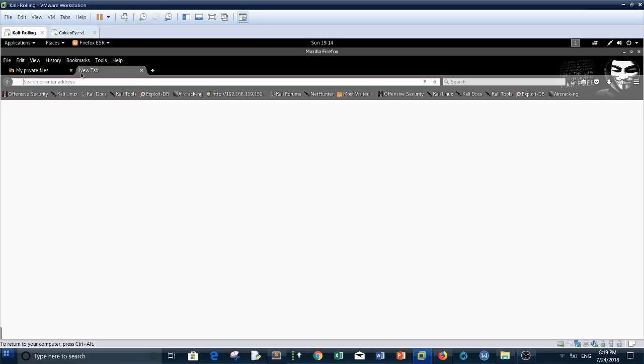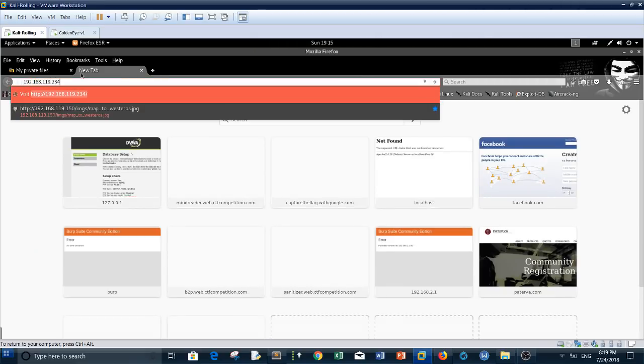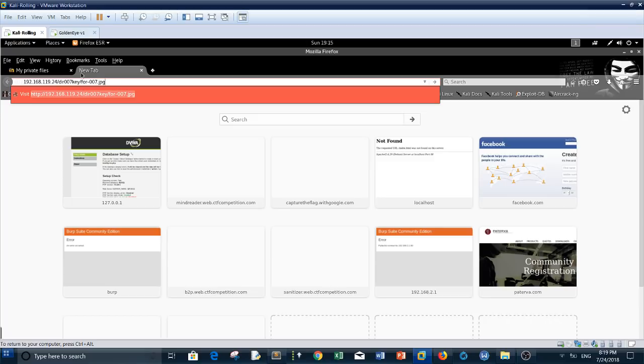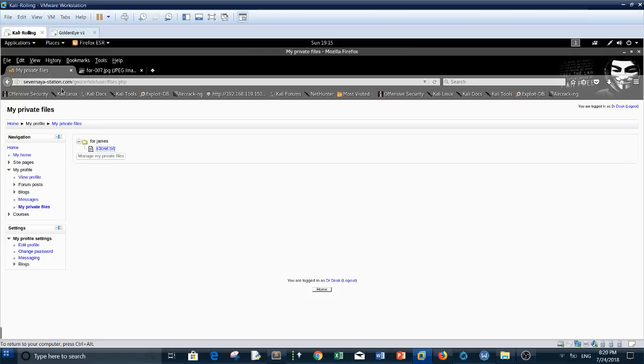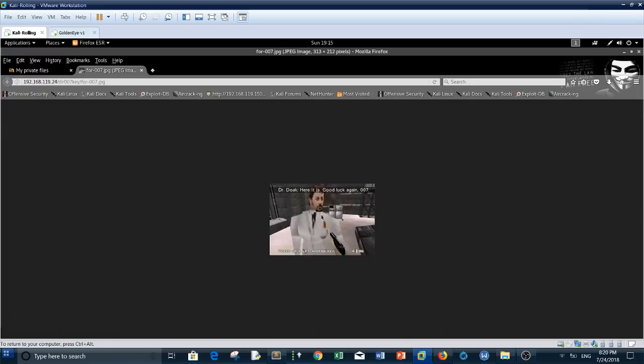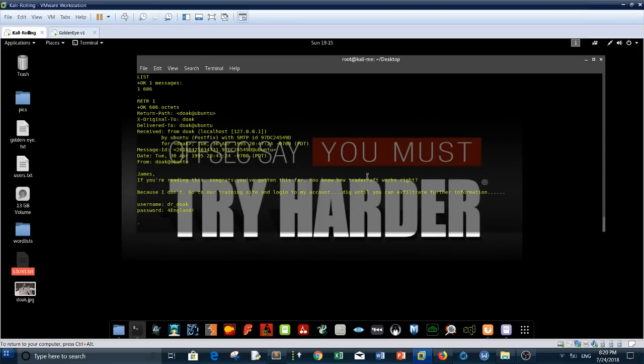So 192.168.119.24, paste. Be sure to navigate to the image using the original IP address, not this domain. So you know I had the picture, so I don't need to save again. Save the image. Okay. Go back. Quit.